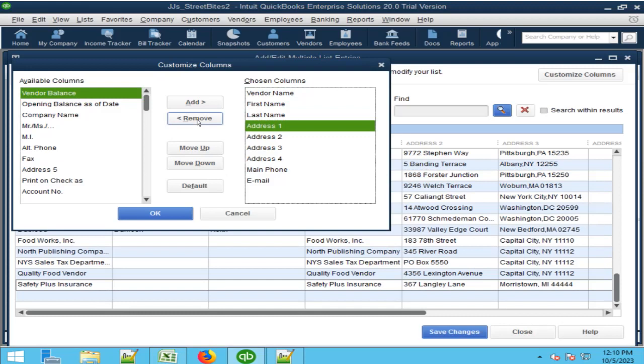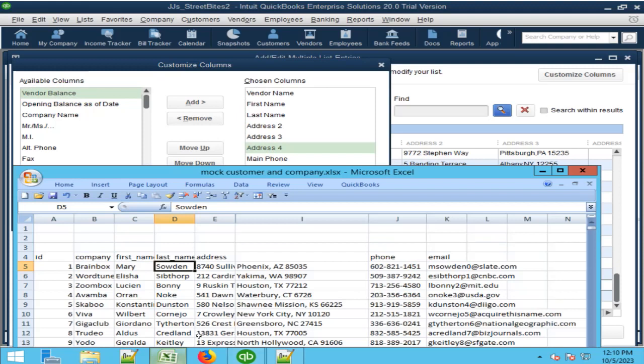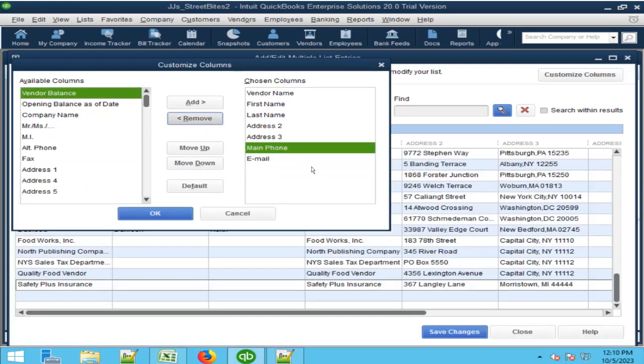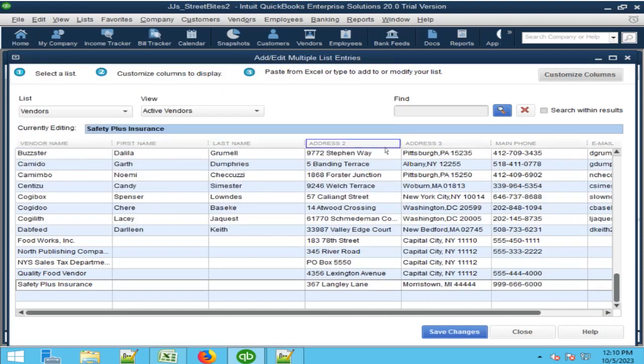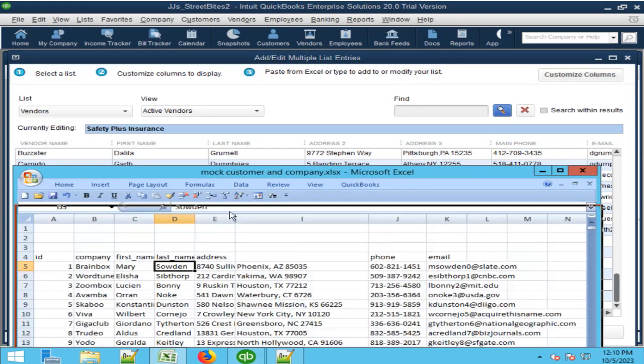I don't need that, so I can remove that. And then I have address 2 is street, address 3 city, state, and zip. Address 4, no, I don't need an address 4. So again, I can remove that. Then I have the phone number and the email. And then I say okay. So now you see the changes are made, and it should line up better with my spreadsheet.